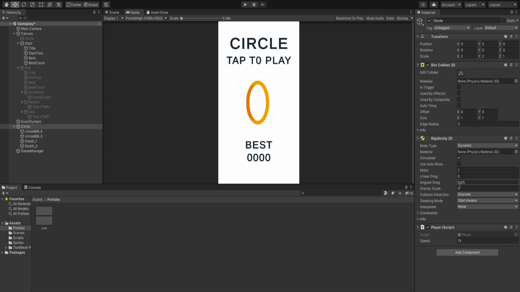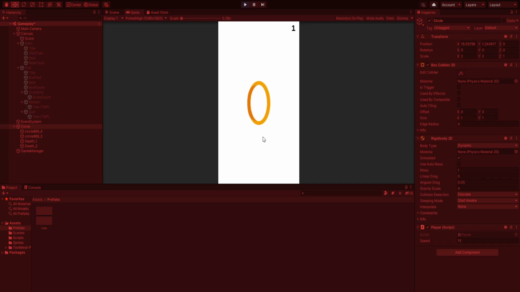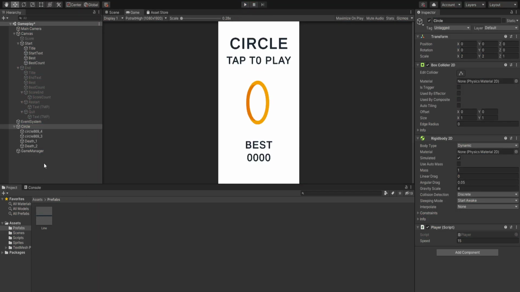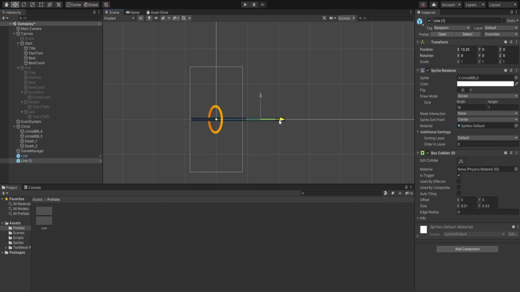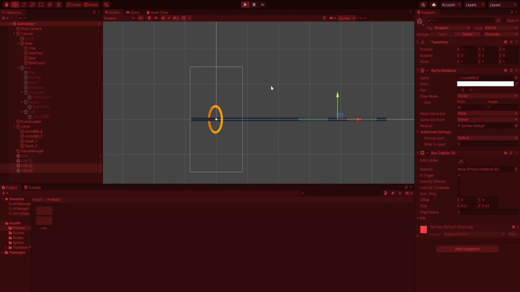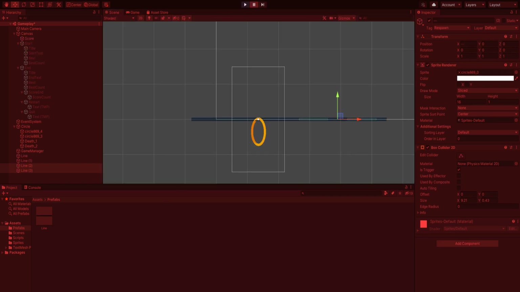So let's set it to 4, and you should be able to see the circle moving. So we have not seen our end screen. So let's create a couple of lines. The first line is here. Let's duplicate it. We'll position it around here. Let's select this to duplicate and position it around here. So now we should be able to check our game end condition.